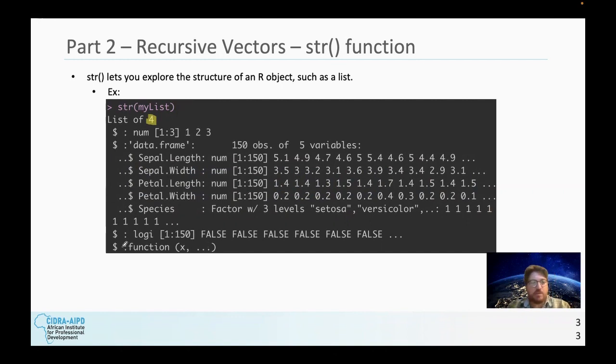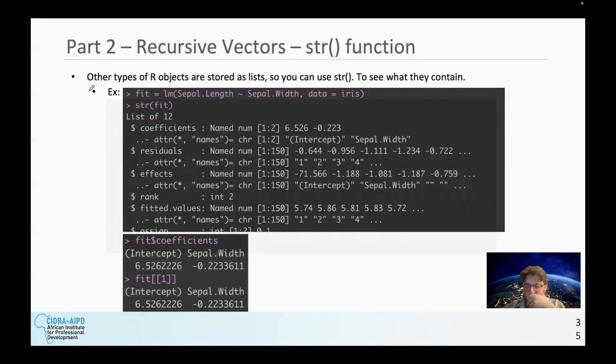It's very, very useful when you have some mystery object and you want to look at what's inside of that object. Here's an example of one such mystery object, a linear model object. It turns out that a fitted linear model in R is stored as a list, so we can use str to see what's inside of it. Here I'm fitting a linear model on sepal length as a function of sepal width. My data is iris. If I look at the structure of this fitted object, I see that it is a list of 12 elements, and it tells me what all the elements are. Notice this time, these elements actually have names. We have coefficients, residuals, effects, and so on.